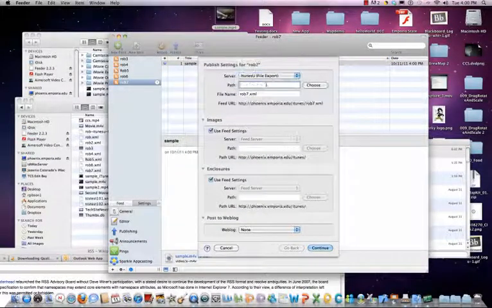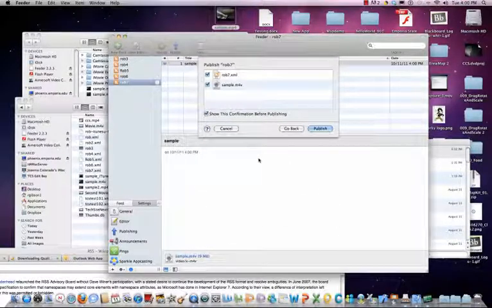I've already got it set up to iTunes U. It's an XML file. There's the path where it's going to publish. It's just in the root. I'll click on Continue. Okay, so it's going to publish the XML file, not the RSS file, plus the M4V.